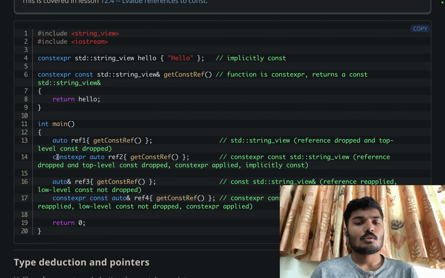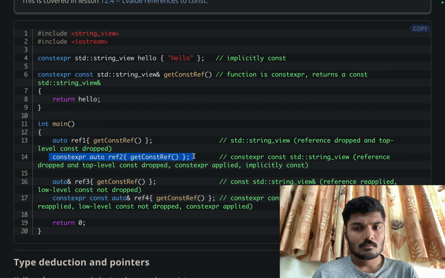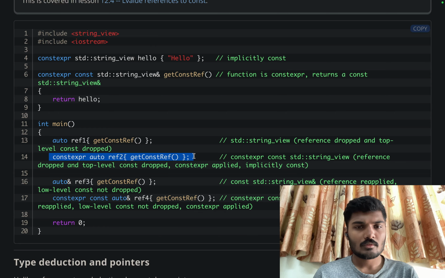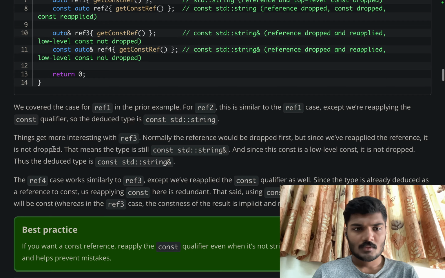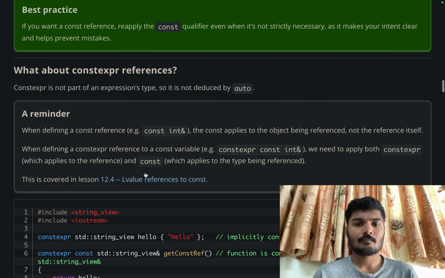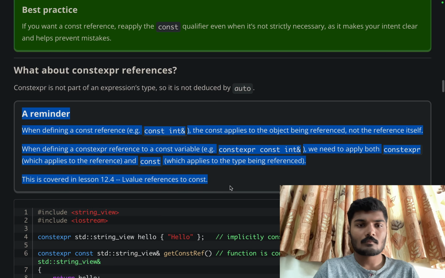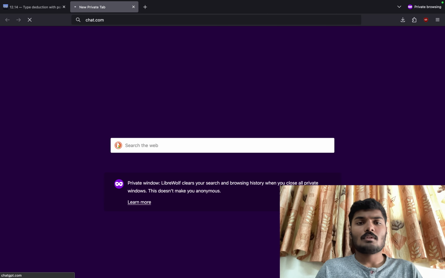Int main, there's constexpr auto ref to get const reference. Okay, I think something is going over my head. I think I need to reread some stuff. I understand all of this, but I think I have missed some parts over here. I think I will understand eventually, but okay.